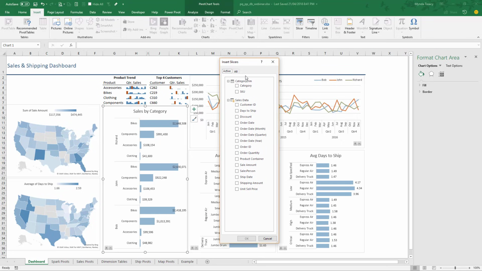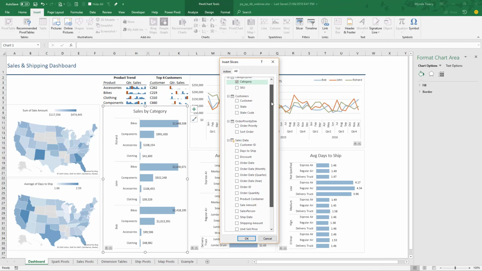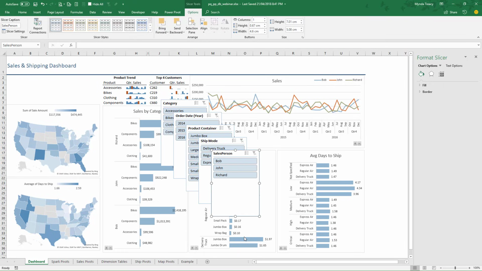Here I can insert slicers for any fields in any of the tables. So I need the category slicer. I want the order year and the product container and the shipping mode. Oh, and the salesperson. So we're going to insert all those slicers in one go.